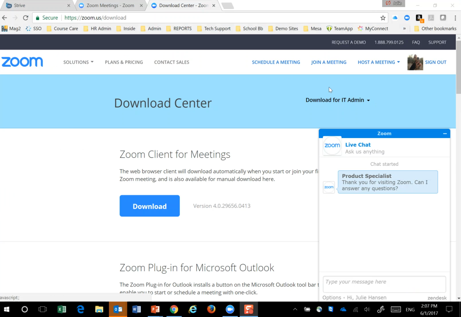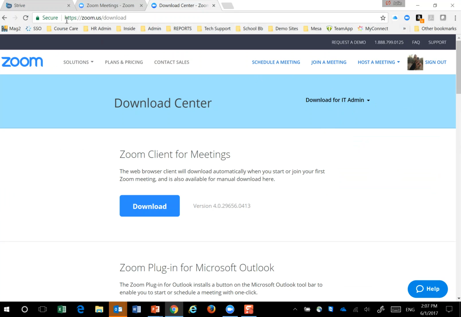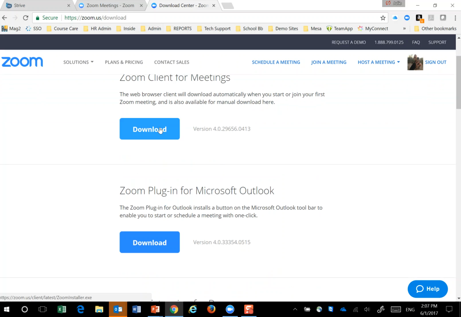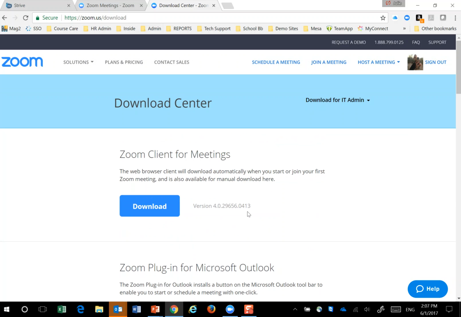And if you want to know how to do that, I went to zoom.us/downloads, and here you can see that there's a download for the thing that I had at the bottom here, and then here's the plugin for Microsoft Office. So you just download that and run it, and then you are good to go.